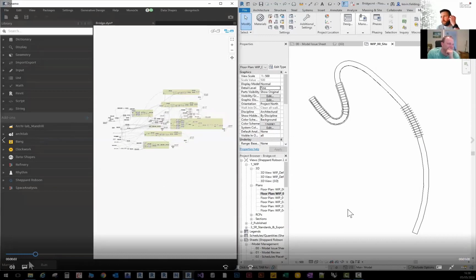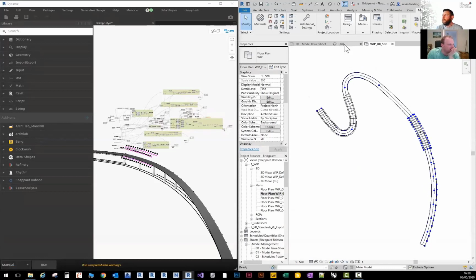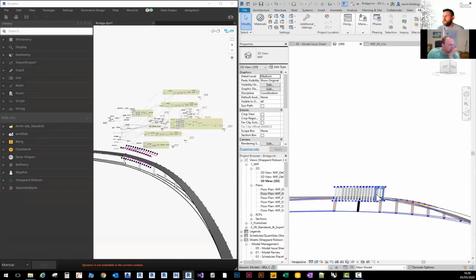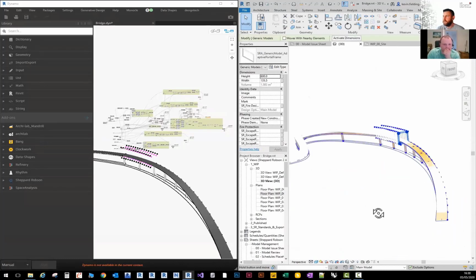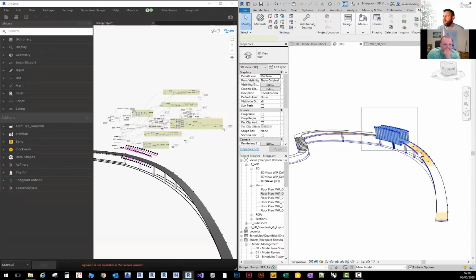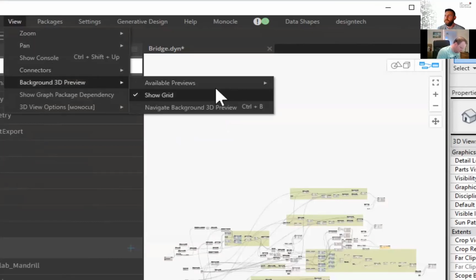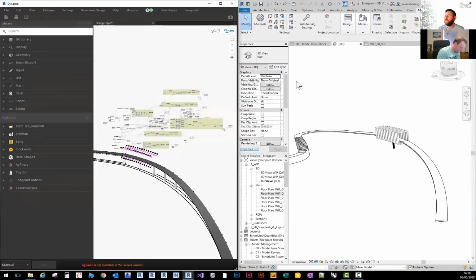So we've got the situation where you run your script and you're generating geometry inside Revit. But what you see is the preview inside Revit of the geometry. And then this preview tends to stick around for quite some time. So if you delete geometry, I'm just going to demonstrate here, these previews stay here, and depending on how complex your preview is, you see a lot more. But what you can do is go to View, Background 3D Previews available, and then uncheck Revit Background Previews, and that will turn off the previews inside Revit.